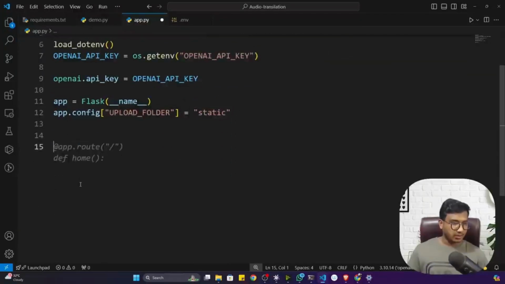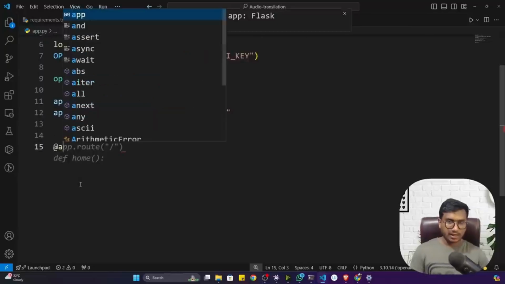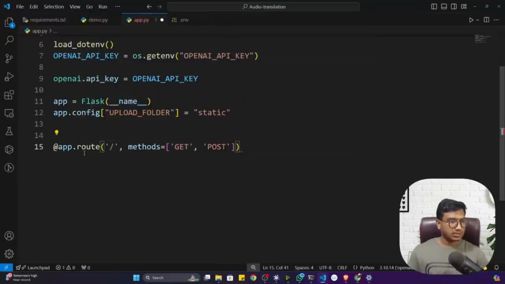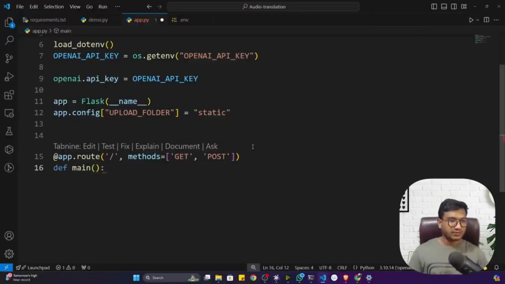Now let me create a route. So I'll just give @app.route. As you can see, this is my route. It will look for two kinds of requests. One is the get request and the other is the post request. If it is matching, what will happen? This will execute this function. So here I'm going to create a function called main. This will execute this main function.